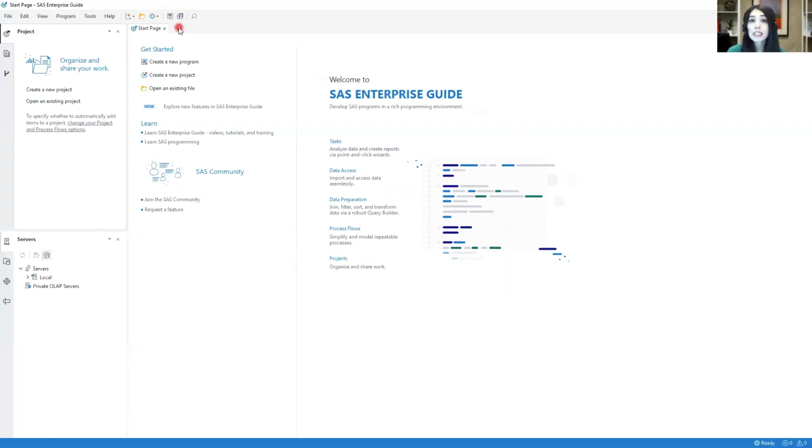At the top is the main menus and toolbar. On the right-hand side, which takes up most of the application window, is going to be the work area. And on the left-hand side, we have the navigation area. Let's talk about the work area and navigation area in a little bit more depth.